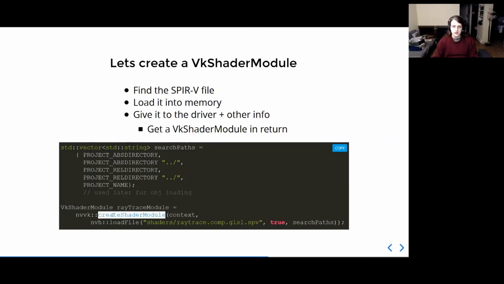helper function, create shader module. The main gist of it is that this load file does the heavy lifting of loading the file, copying the data into an array, and then passing it to, and then VK shader module passes it into the driver, and then you get the VK module handle back.